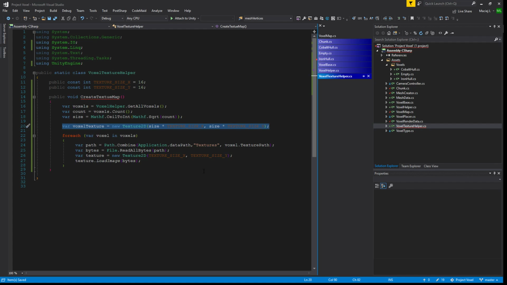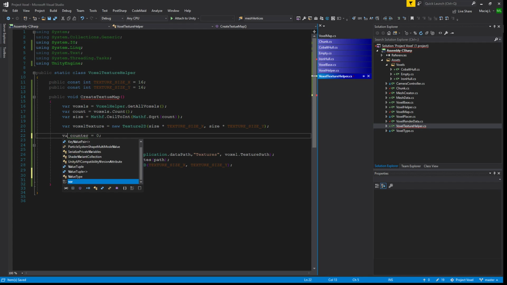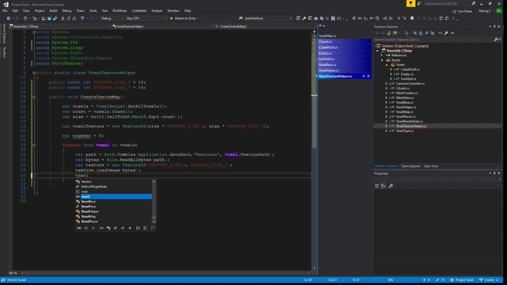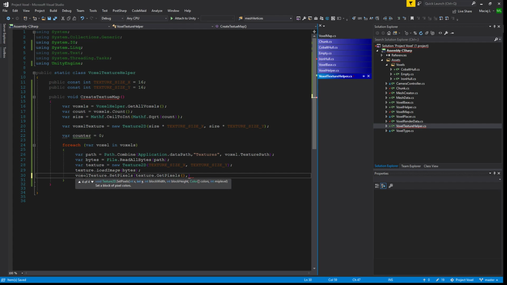And now we'll load the texture, and we need a counter, so let's do int counter equals 0, and we just do var voxel texture set pixels, texture get pixels, and int x will be counter modulo size.